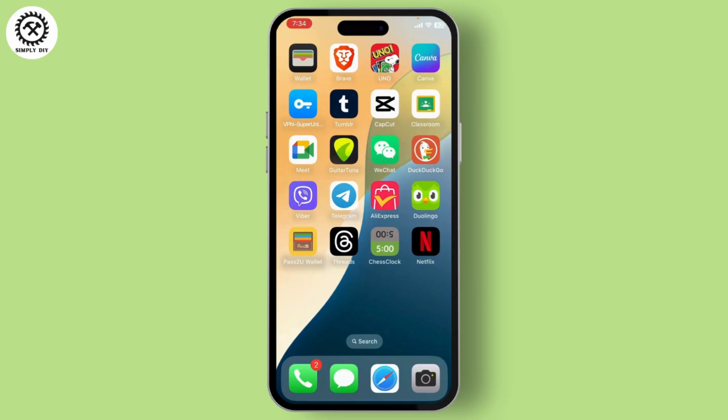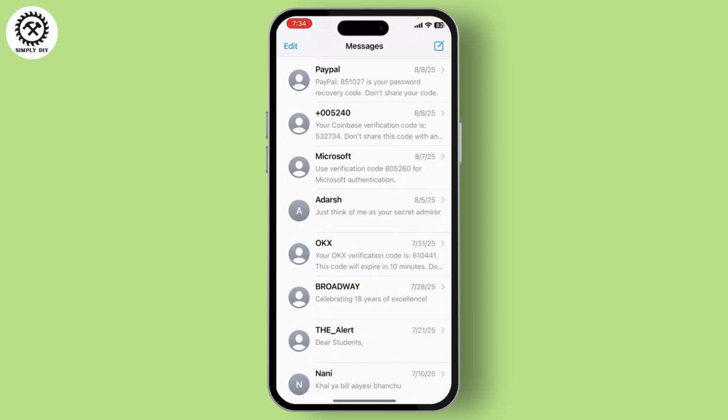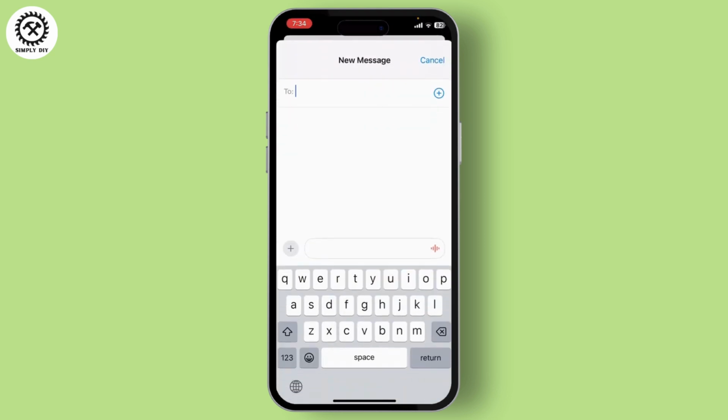Now let's begin. First of all, just go to your Messages and after you're here, tap on the top right corner on your right message option. After you're here, you can then start adding people.